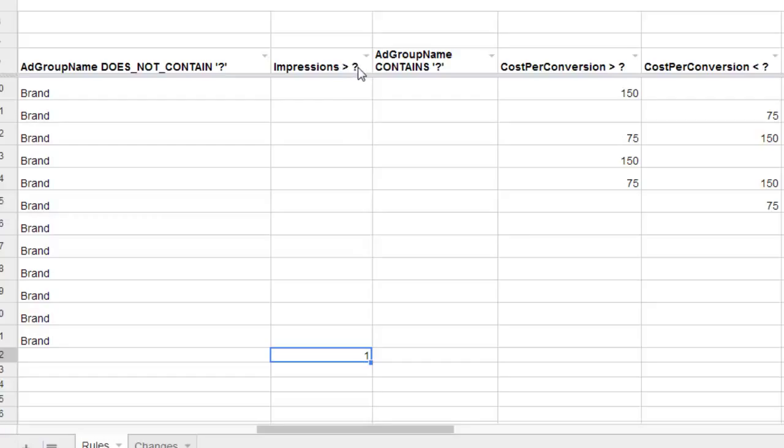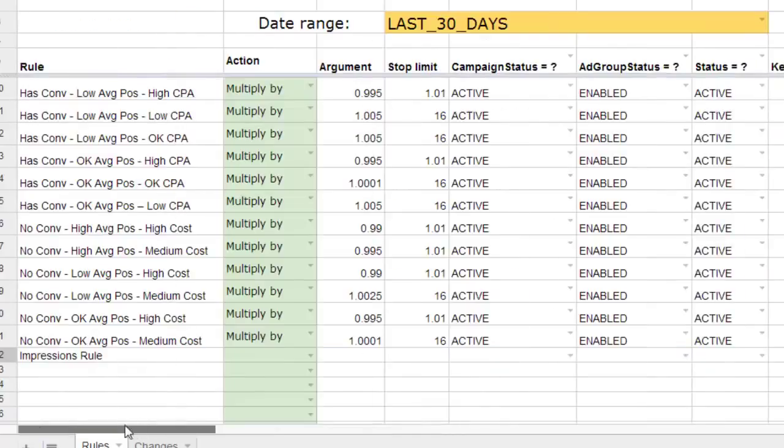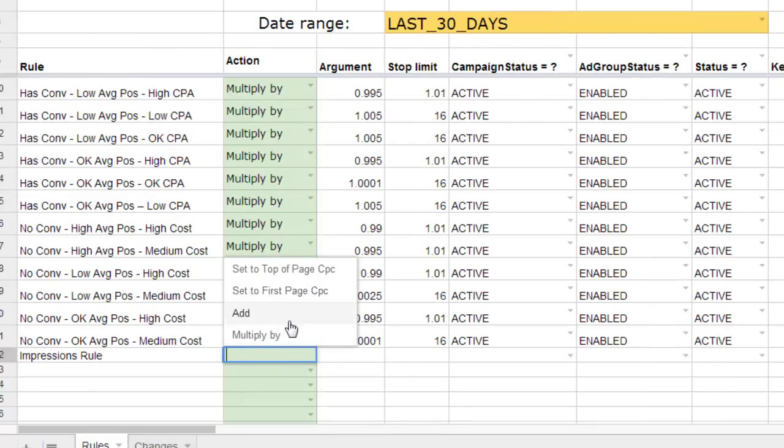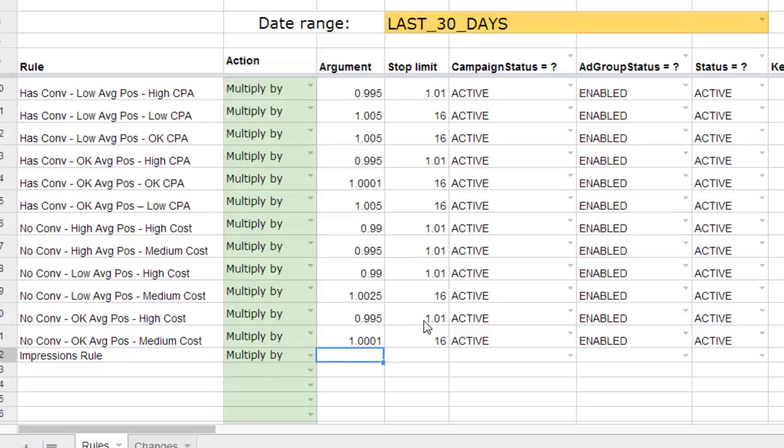So if impressions are greater than one, what do we want to do? Let's multiply the bid by, you know, this is not a real rule. I'm just showing you how you make rules in this spreadsheet. 1.01. So since this number is greater than one, we're actually increasing the bid. So what we want to do is set a maximum. So in this case, I'll just say $5. So bid up to a maximum of $5 and increase the bid by 1.01. And of course, we want to make sure that the keyword, campaign, and ad group status is active.